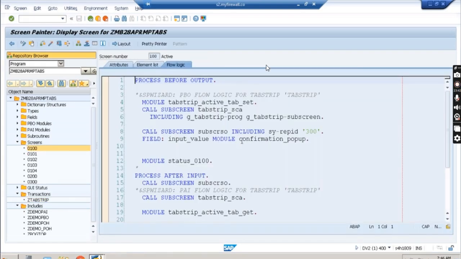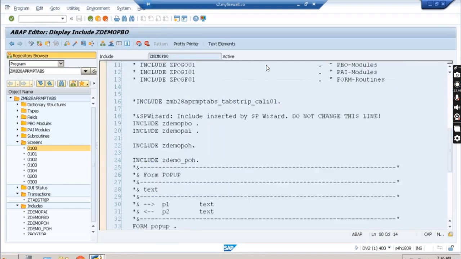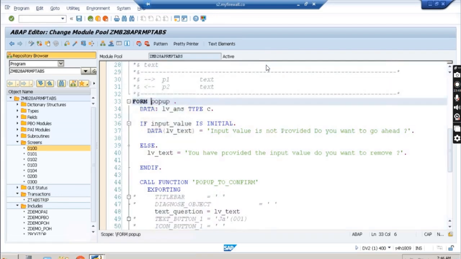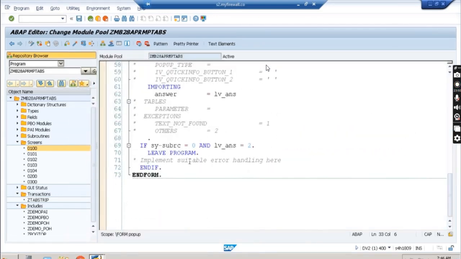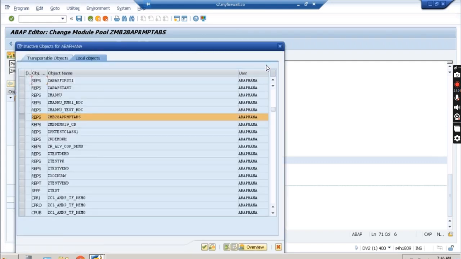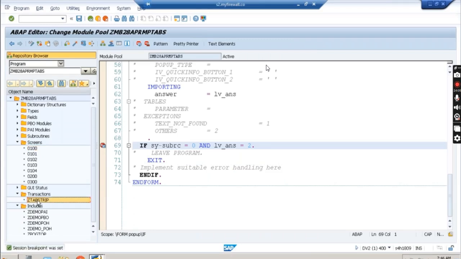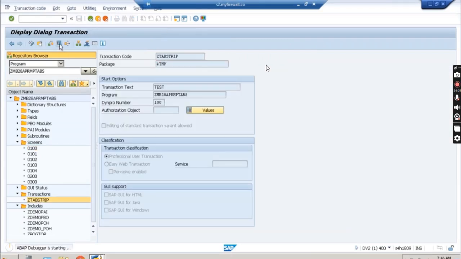Go to this screen 100 and go to this confirmation pop-up, and if you don't want to leave the program, you can just write it over here, the exit syntax. Activate this one, put the breakpoint, go to this transaction, run this.